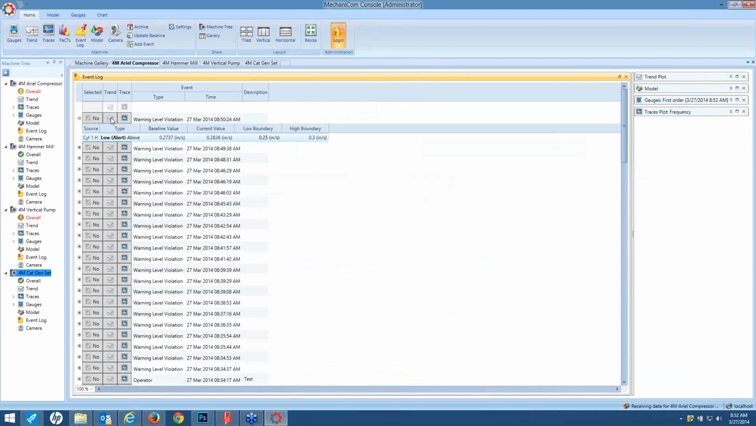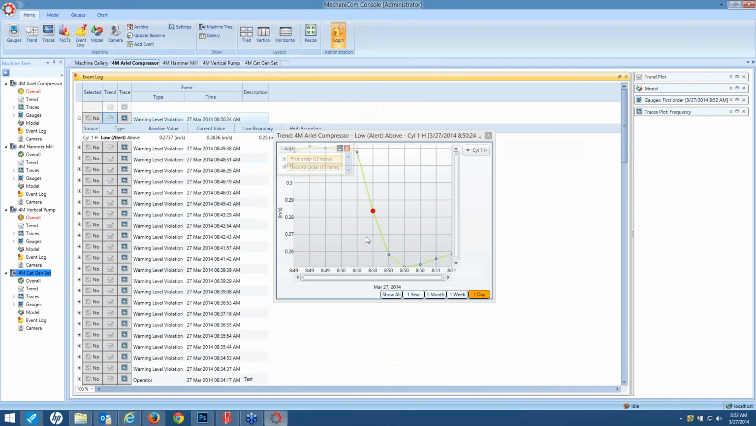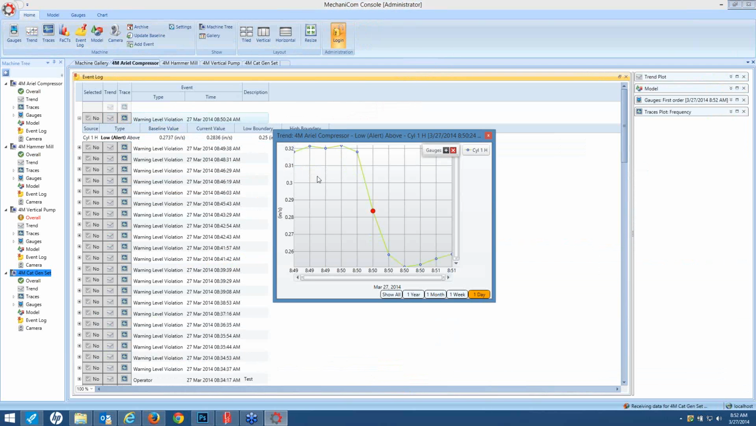But things that you can do, we're set up to recall basically 5 acquisitions before and 5 after, and you can change that if you want to save more acquisitions before and after a warning level. But what that allows you to do is you can pull up the trend plot associated with that particular channel and its violation. You can see where it was, where the violation was.